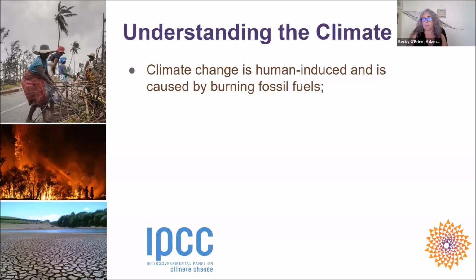The Intergovernmental Panel on Climate Change represents the best thinking of thousands of climate scientists from across the world, and the findings of the IPCC's most recent reports make it clear that climate change is human-induced and it is caused by burning fossil fuels. Just some of the basics here. The IPCC makes abundantly clear that we need to achieve net zero greenhouse gas emissions by 2050 and more immediately make significant reductions by 2030 to avoid the worst case scenarios of what climate crisis could mean for our planet.